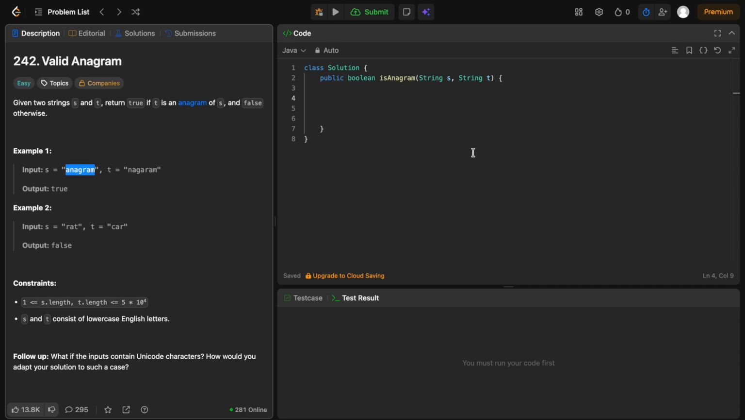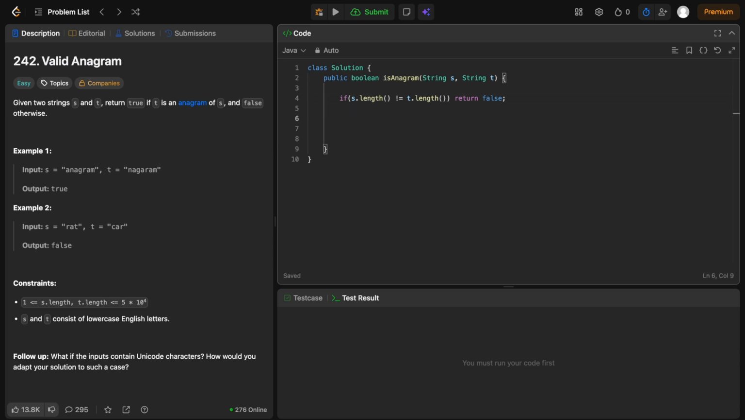So let me show you the code first. First, what we have to check: if the length of S is not equal to the length of T, we can straight away return false. You understand, right? If the two string lengths are not equal, it is not an anagram. So we will check the first statement like that.